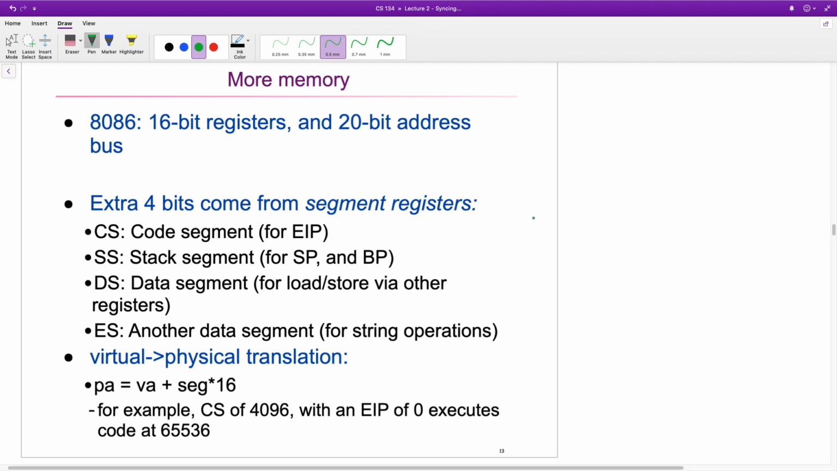So, more memory. Let's go back to the 8086. We're back in the early 80s. We have 16-bit registers, for instance the stack pointer. It's not ESP, because it hadn't gone on to 32 bits back then, so this is 16 bits. The AX register is 16 bits, and yet we have a 20-bit address bus. So that seems like 4 bits that are wasted.